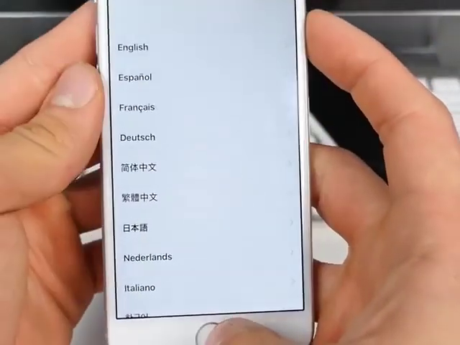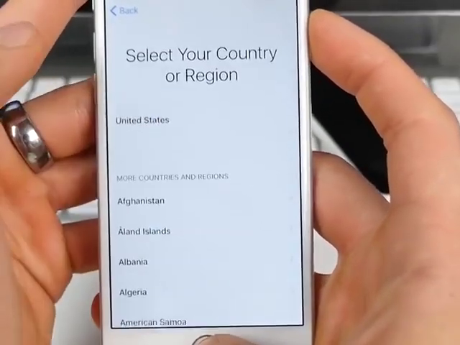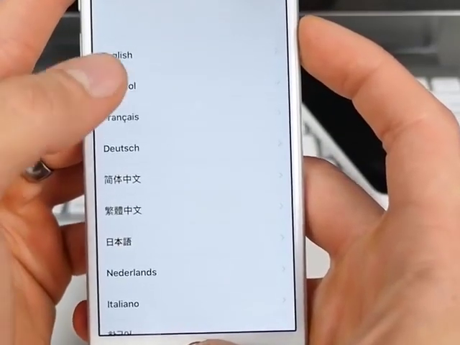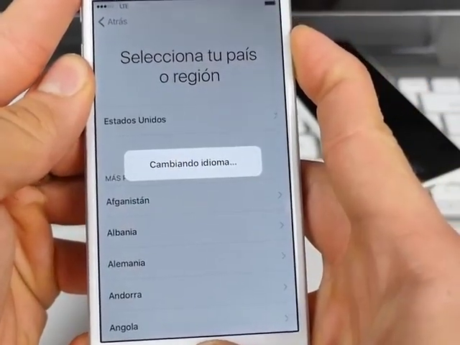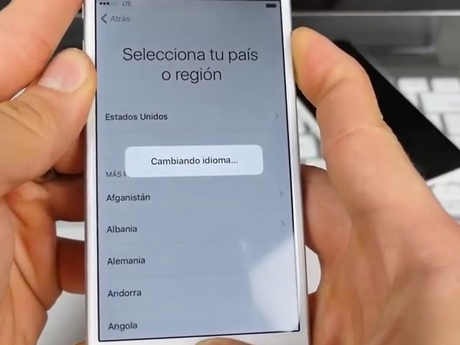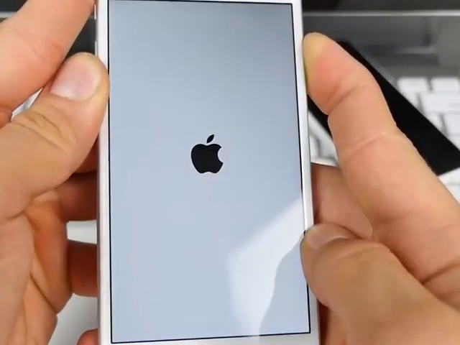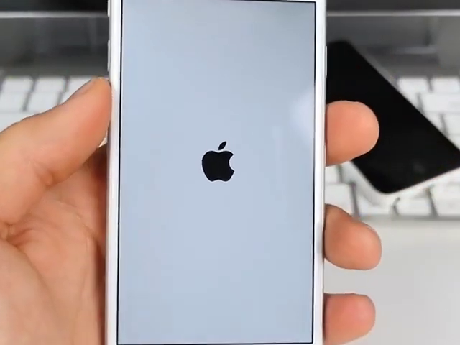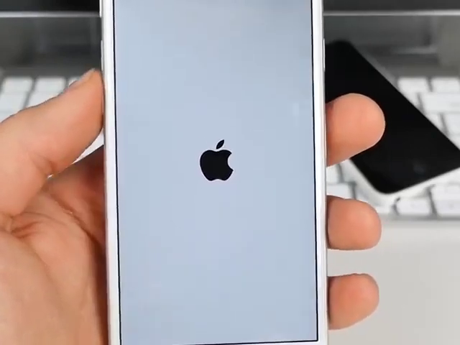So there's two methods to doing this. One, the more difficult method is to go into a language that you're currently not set up on, such as Spanish right here. And as soon as you click it, start holding the power and home buttons, and your device will pretty much reset. And as soon as that happens, let go of the home button and keep holding the power button. Let go. And in a moment here, when my device restarts, we're going to get a very, very brief glimpse of the home screen.